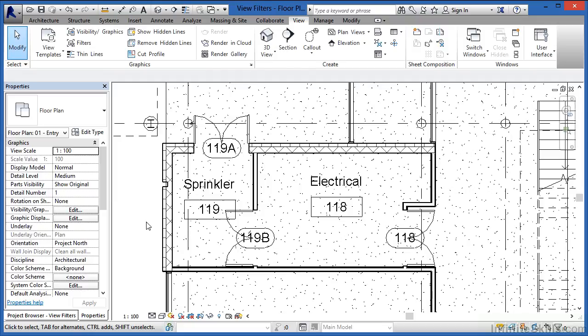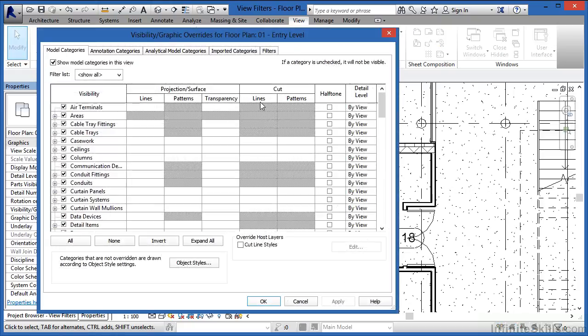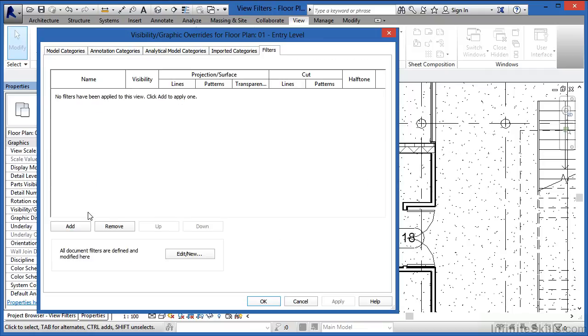So to accomplish that, we need to go into the visibility graphics of the view. And you can either type the letter V twice on the keyboard, or just select the Edit button next to Visibility Graphics. When you do this, over on the far right-hand side, you'll notice there's a tab called Filters. Click on that, and now we want to add 2 filters to this view.